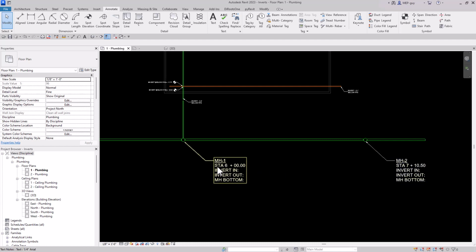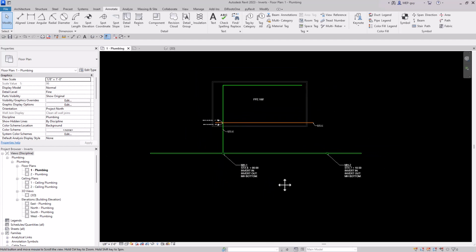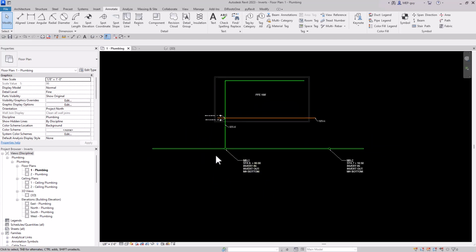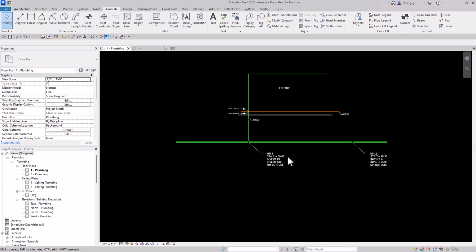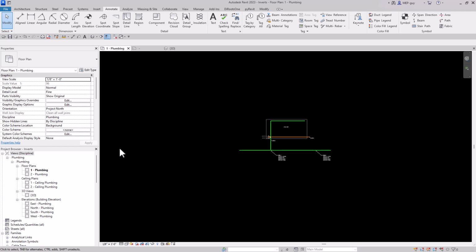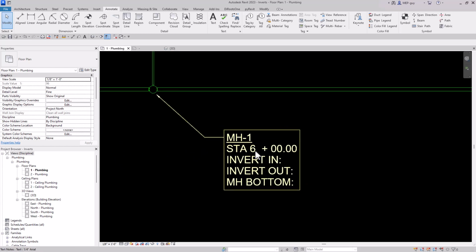Now you'll also see this STA 6+00, and what that stands for is station. Now back in the day, they used to use these chains to measure distances, and they would use a chain that was 100 feet, and what they would call that 100 feet is one station. So if this is station 6, that means it's 600 feet away from the origination point of the sanitary sewer. So we have 600+00, meaning it's 600 feet away.